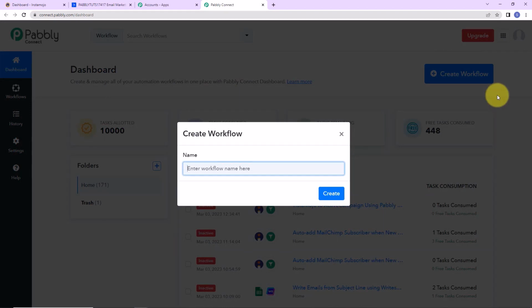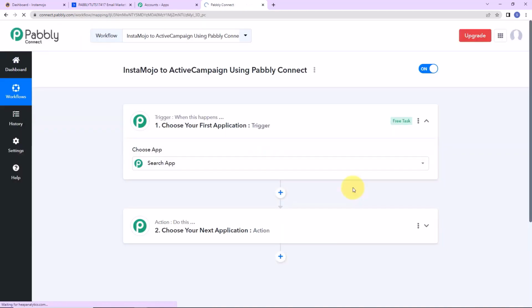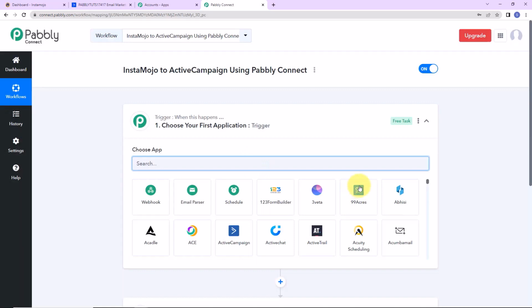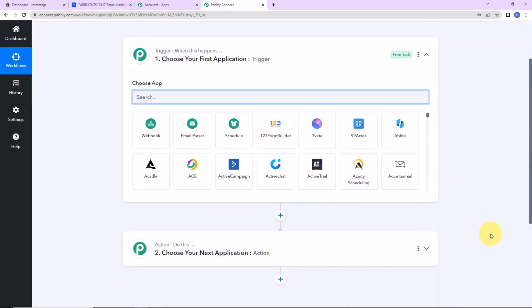Now here my objective is that every time a successful payment is made through Instamojo, then automatically the user must be added as a subscriber in ActiveCampaign. So I'm going to name it as Instamojo to ActiveCampaign using Pabbly Connect. Let's click on create. And as we do that, here we have reached another window which has got two extremely important events. One is trigger, another one is action.